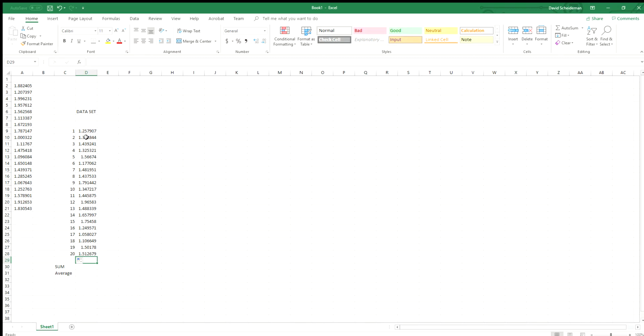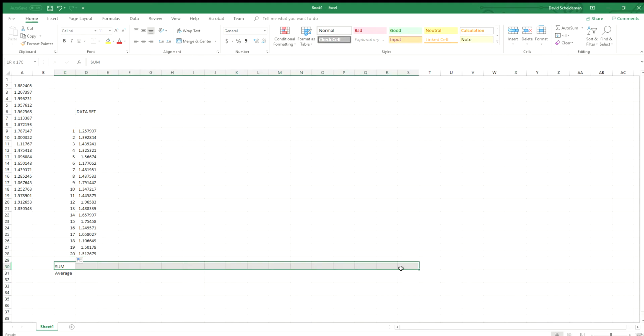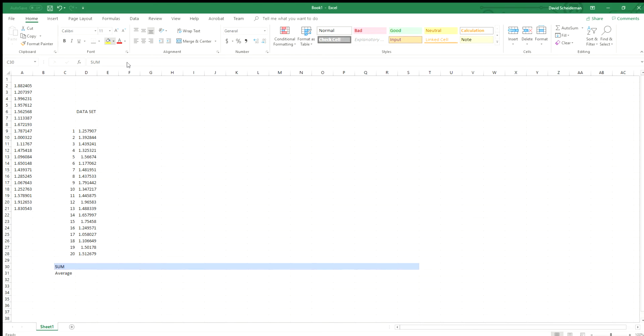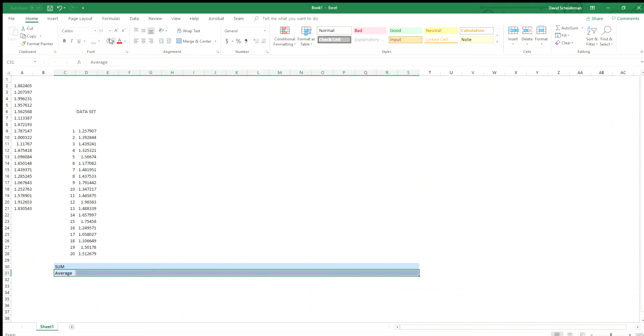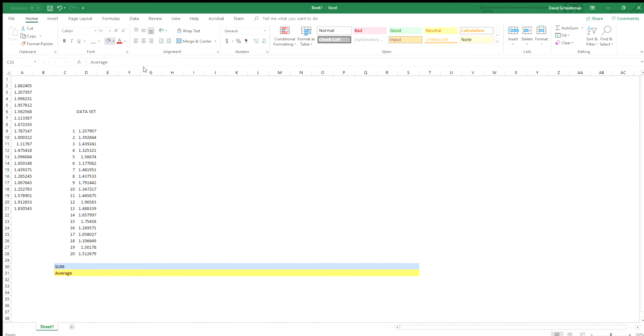I'll try to remember what it is we need to do. So this is our data set. I have a column here that is the sum, and I'm going to highlight that a certain color. I don't know, blue, sure. And average, which will highlight with a certain color, not blue, yellow.